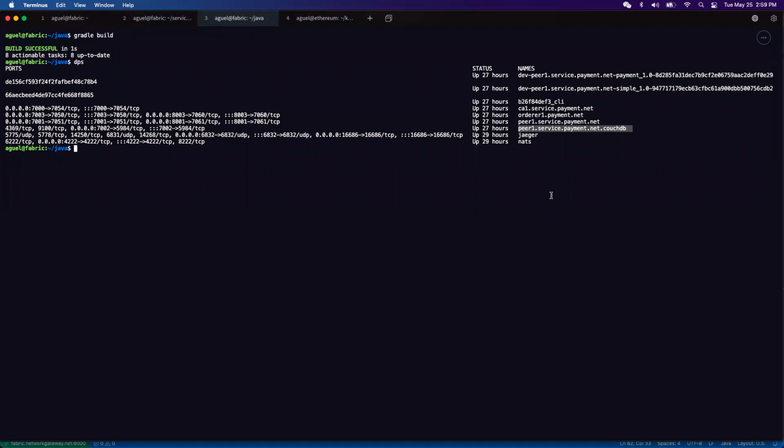At the same time, I'm also showing you that everything in Fabric is based on Docker containers. That's why I can show you that we have our smart contract installed on the channel, and it's called payment. This is our payment smart contract, already deployed. So I'm just showing you the basic network setup for Fabric.